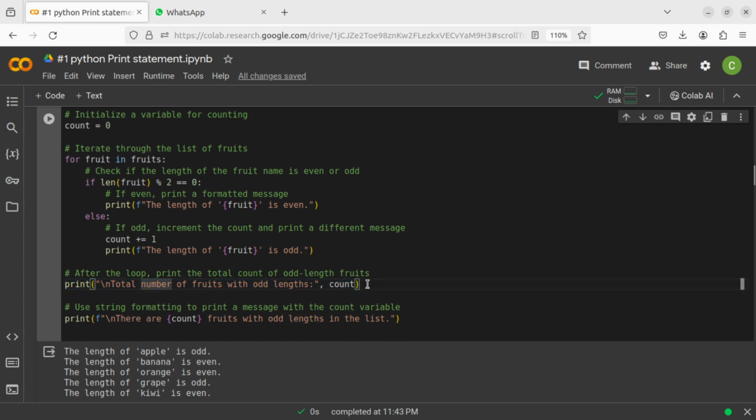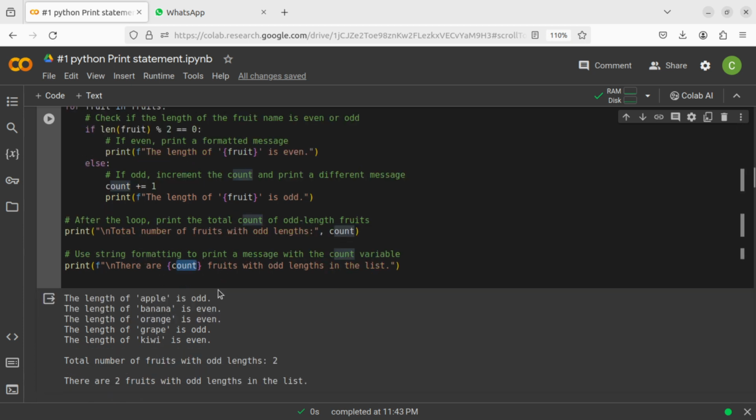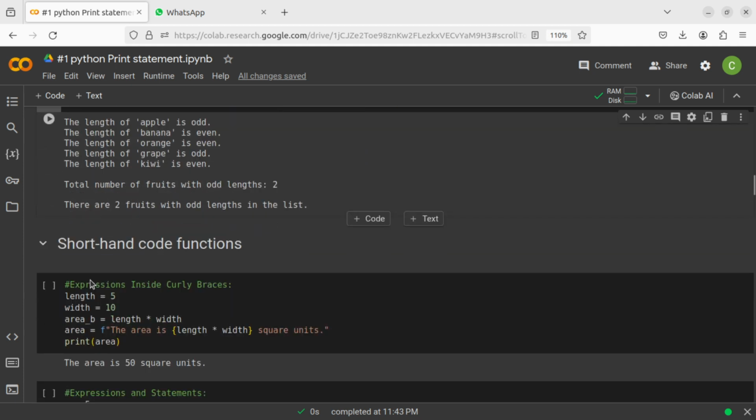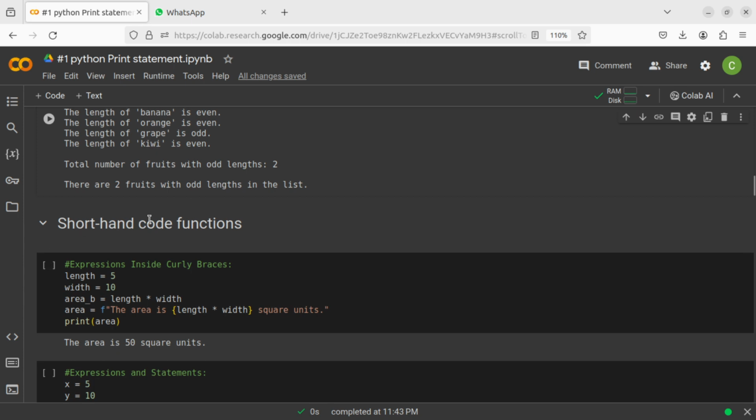You are familiar with this way, right? Before this class you would write the string, then a comma, and then your variable name. But in today's class we learned that you can write this exactly same statement in this way also: the f keyword, inside that your string, and after that curly braces with your variable inside.